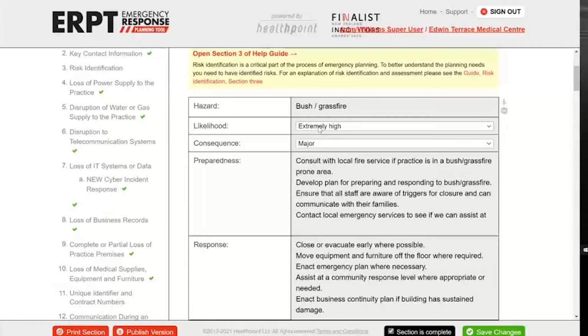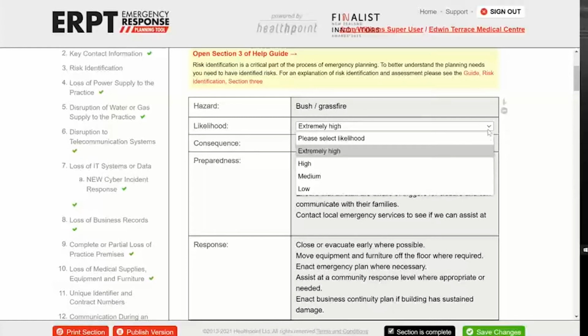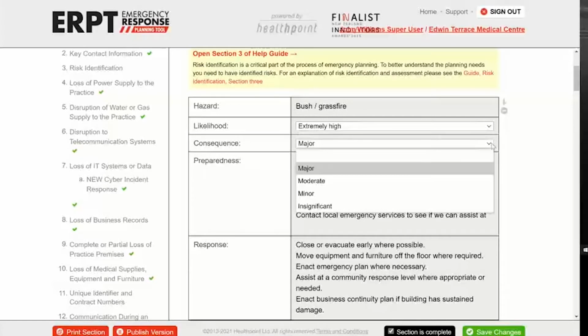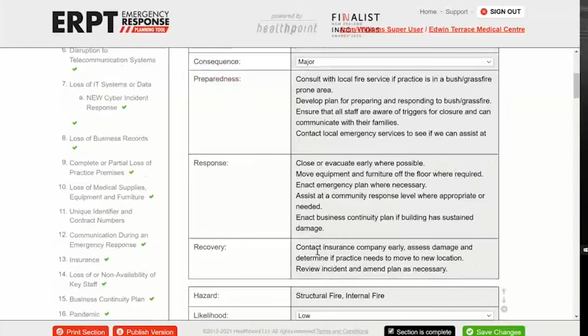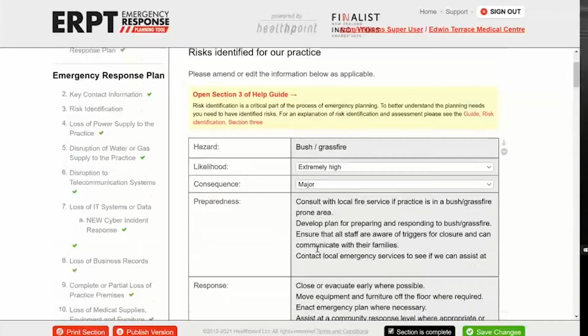And we talk with the practice managers to say, what do you think the likelihood of this event happening is? And what is the consequence? And when you look at that, those are drop-down boxes in each of these. Okay, so they've only got a limited number of choices. So it's the hazard and how you prepare, respond, and recover for each of those. So I'll just go through these.